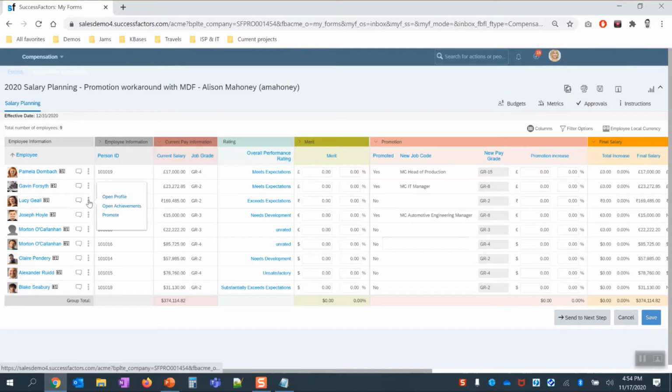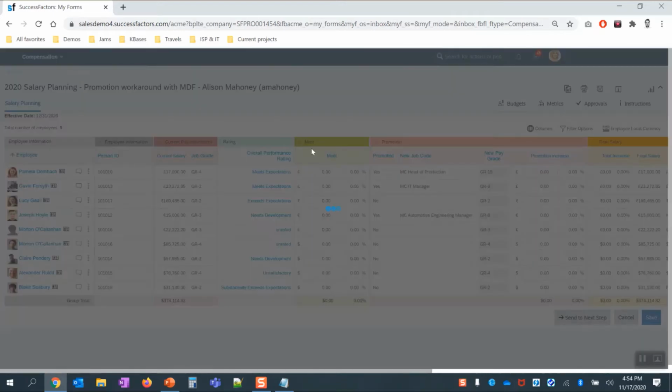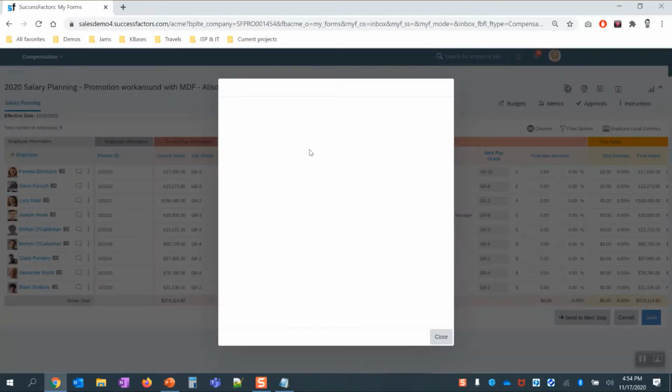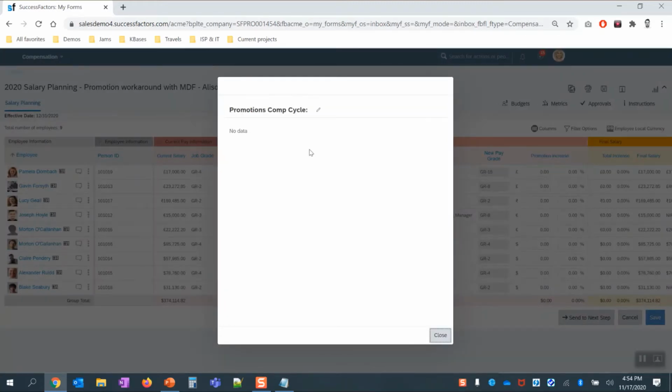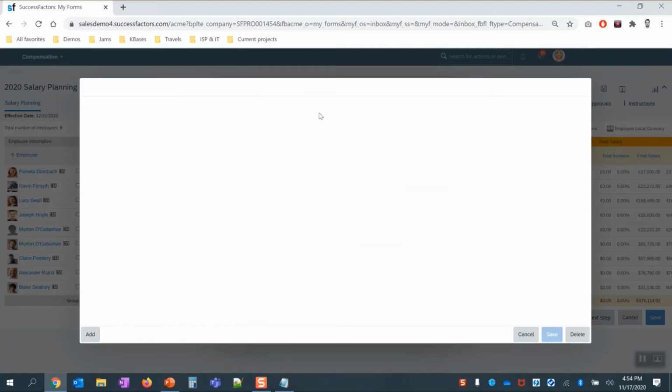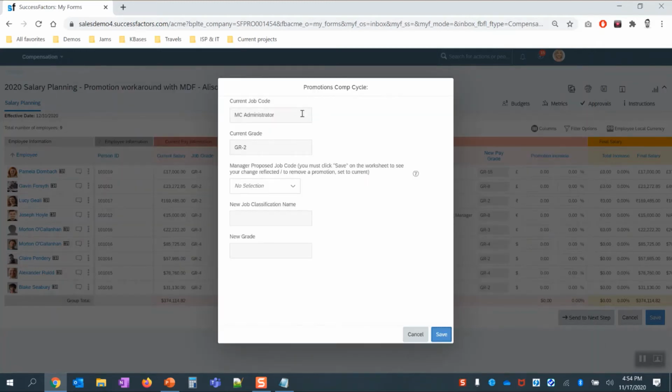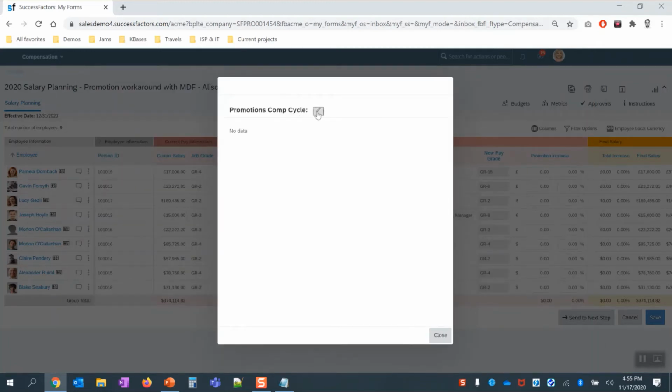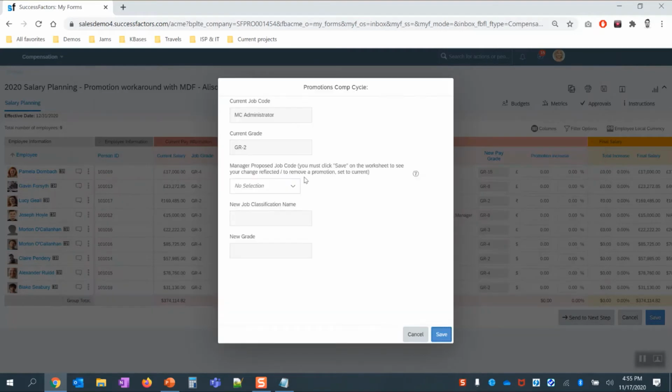To do that with the new MDF design, she would go here on the three little dots where the promotion button is showing when you're using the standard EC comp promotion feature, except it's not really built the same way. So you still click here on promotion, and instead of getting the standard EC comp promotion, you get the MDF object. In order to enter the promotion, you click on the little pen that you have here. And what do you see?